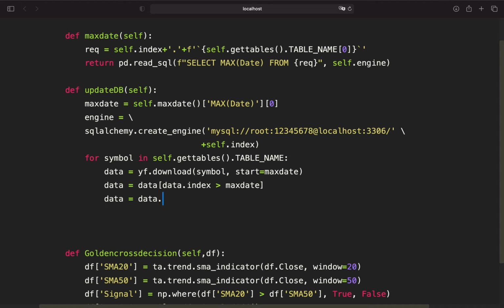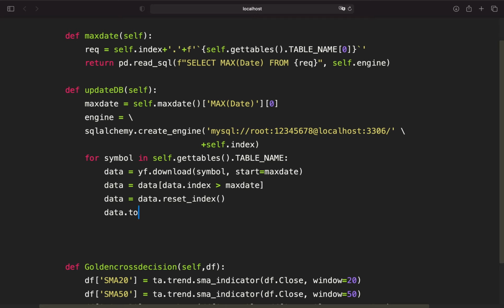Then we are resetting the index. We've done that in the last video. So we just want to have the date as a column in our database and not as the index. And then we're using the to_sql function, provide the symbol as the table name, provide our engine, which we have defined above here, and then telling if that exists, we want to append that.